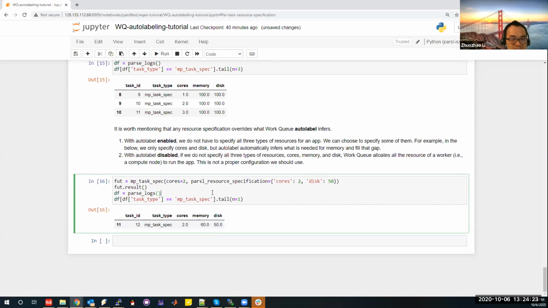But with auto label disabled, if we do not specify all 3 types of resource, the WorkQueue will allocate all the resource of the worker, which is exactly the entire node, to run the app. And this is probably not the right configuration we should use. So this use case is totally blocked in the Parsl WorkQueue executor. So I think that's all I have, just a quick demo of resource management with WorkQueue executor in Parsl. Any questions for this one?